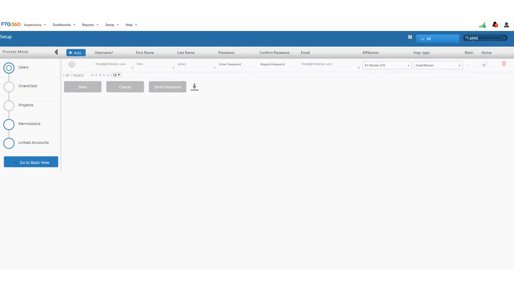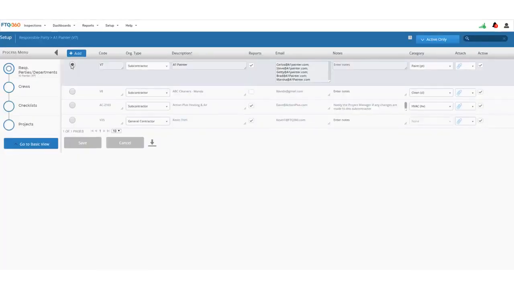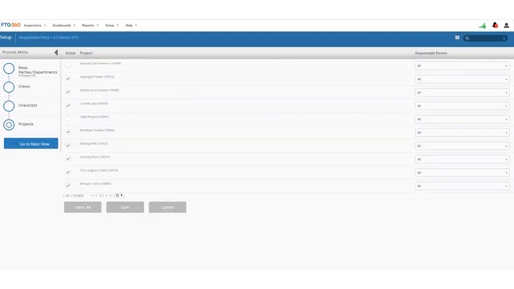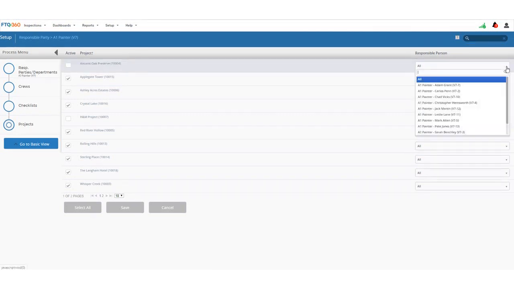There's another advantage of the crew feature. Let's go back to Setup, Responsible Party Setup Process and select A1 Painter again. Then choose Projects from the Process menu. All the projects are listed here, and the ones A1 Painter is actively working in are checked. But there's also a Responsible Person column. The drop-down menu here gives me a choice.